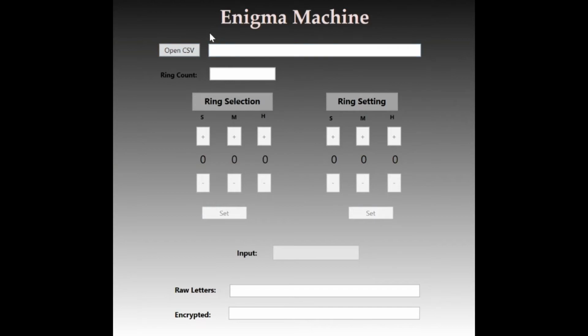So for the functions of the program, first, here is our user interface. Unless there are existing rings and a CSV file selected, the user would be unable to input anything into the computer. So first, we have a button named Open File Dialog. This function triggers when the button is clicked.